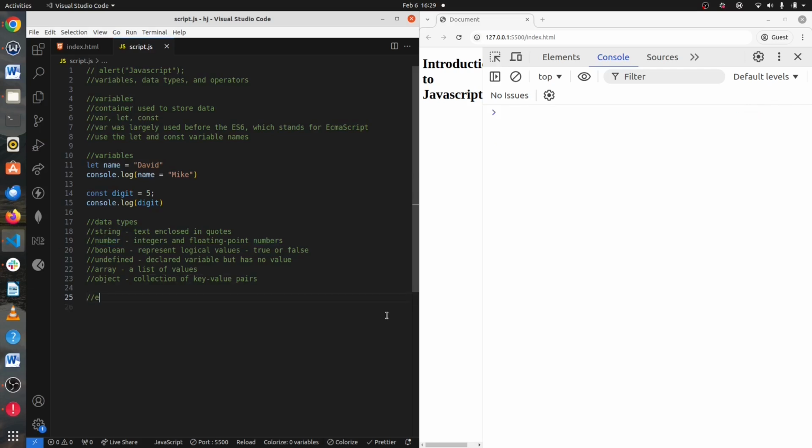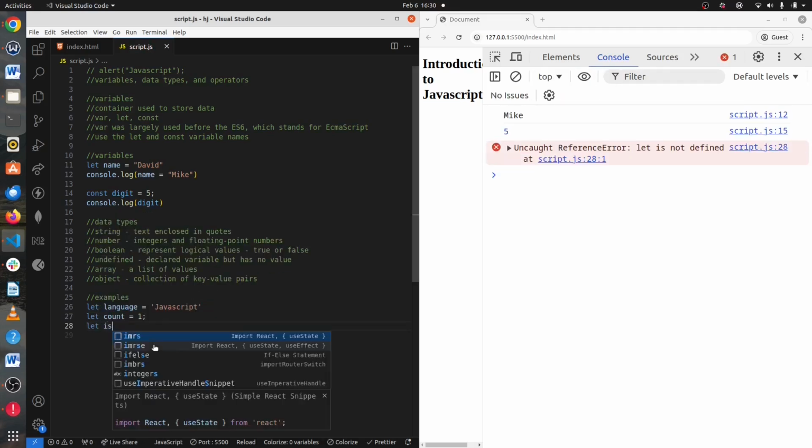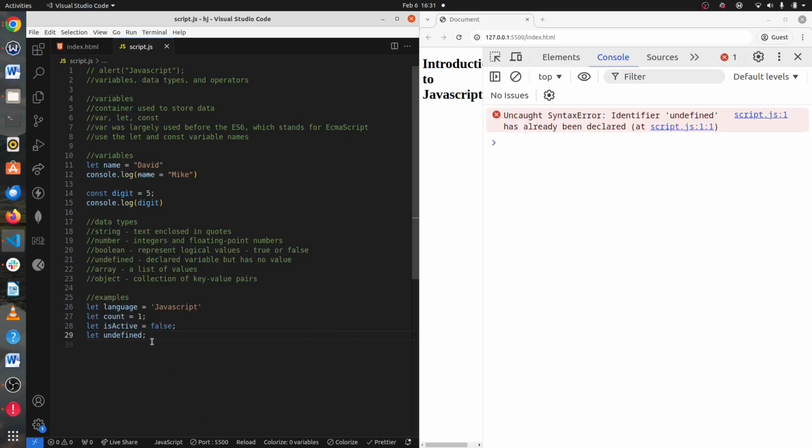Let us look at the examples. So for the first one, it is a string. So we will say let language equals JavaScript. Then for the number, let us say let count equals 10. Then for the boolean, let's say isActive equals false. And then for the undefined, we will just declare it. Then we have an array.